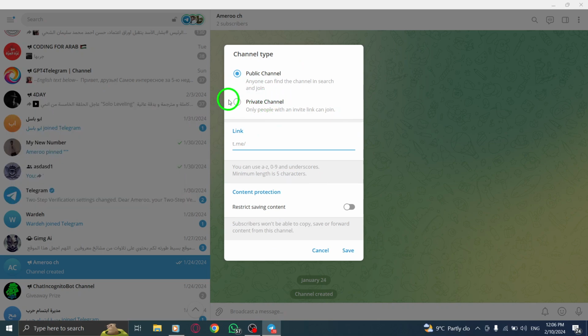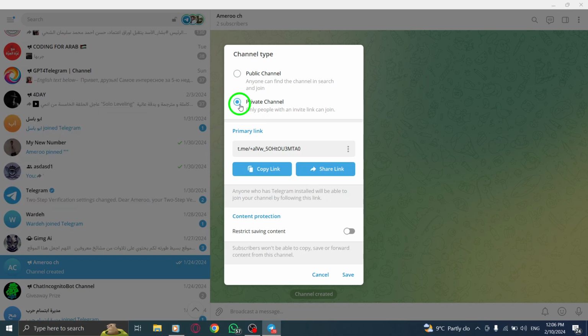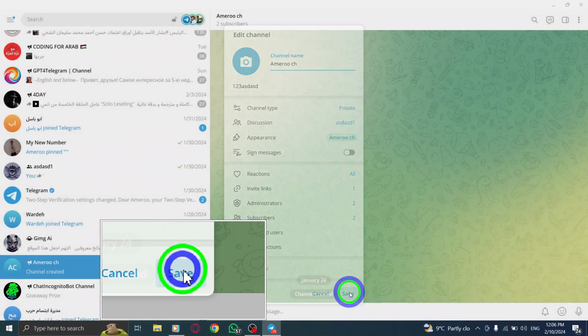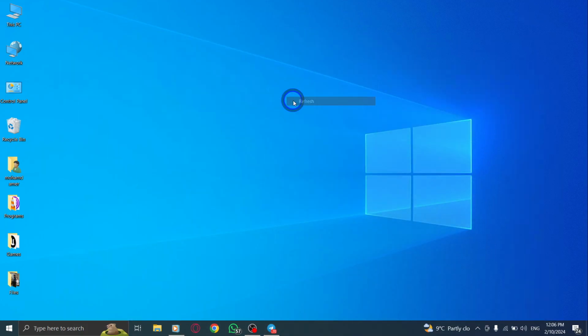Step 6. Select Private Channel from the available options. Step 7. Finally, tap on Save to apply the changes. Congratulations! You have successfully changed your Telegram public channel to a private channel on your PC. This will help you control access to your channel and ensure privacy for your content.